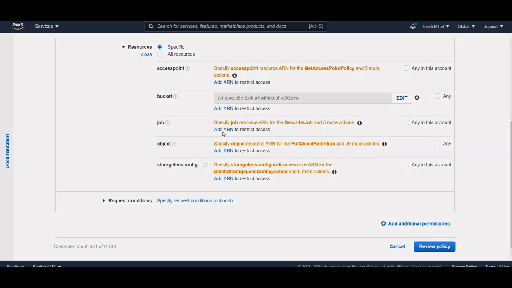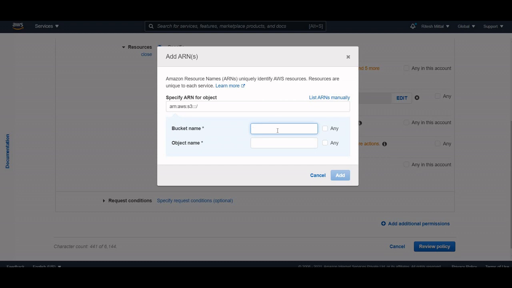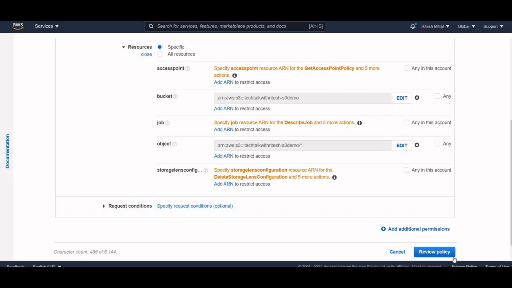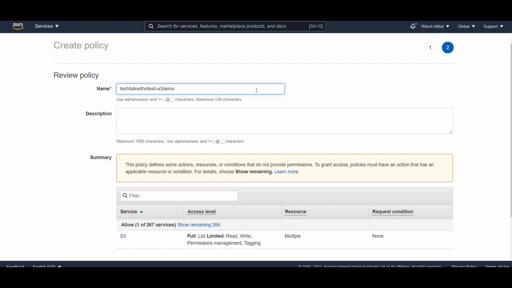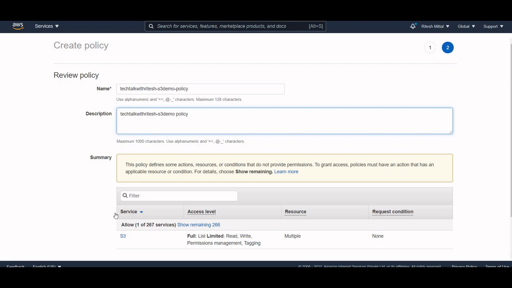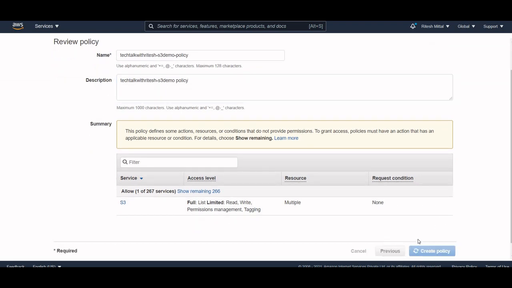We should do the same for the object. Click on that and give the bucket name. Then for the object name, I want access to every object inside that bucket, so you can either select any here or just put a star. Click add, everything is good. Click on review policy, and give it a name. I'll use the same name as the bucket, and add a description. Review if everything is fine, and then click on create policy.